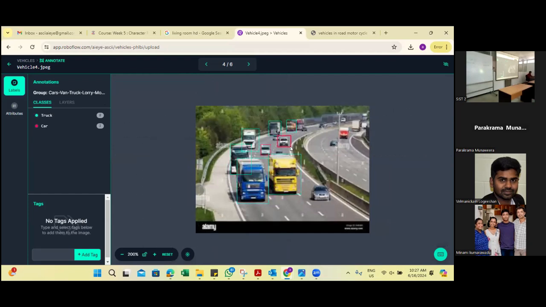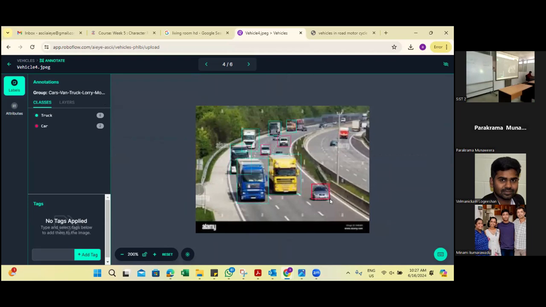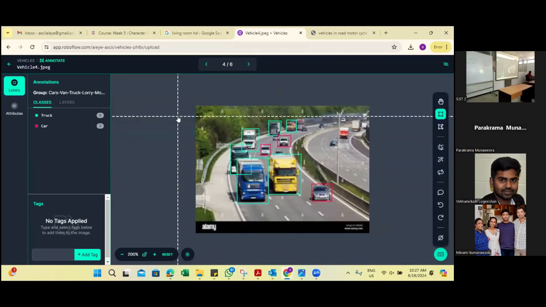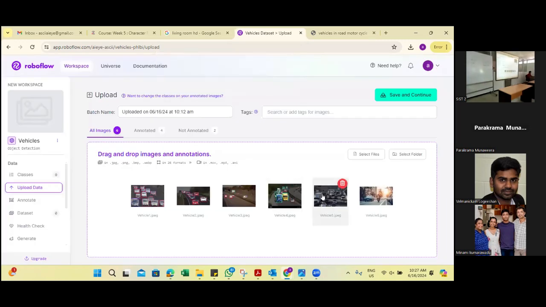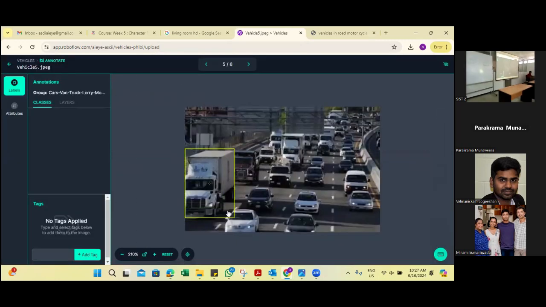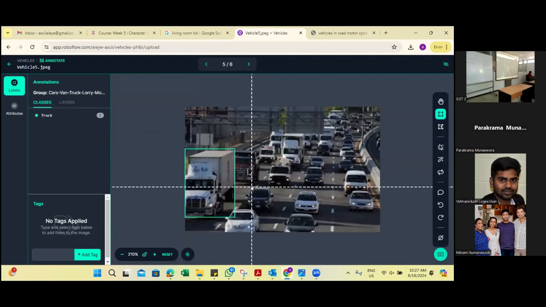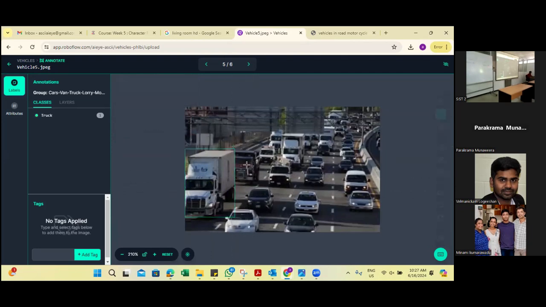This is a car. This is also a car. All right, I labeled it. Okay, go to the next image. I'm going to label a few images. You also label all your 5 images because we are going to download and see it. Truck, save, enter, and this is a truck.